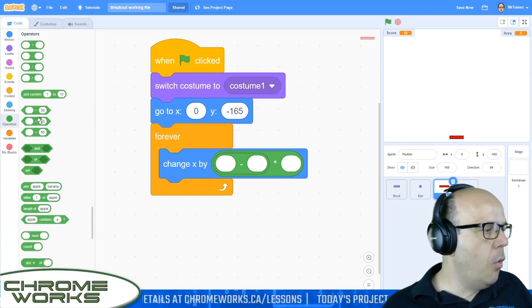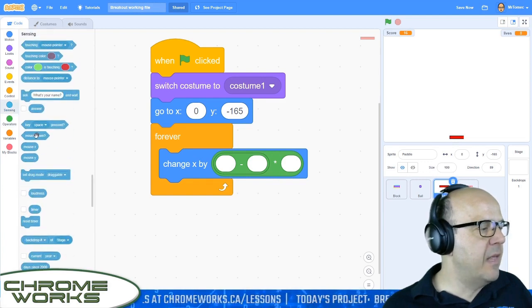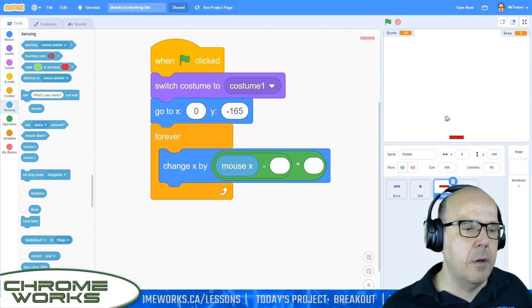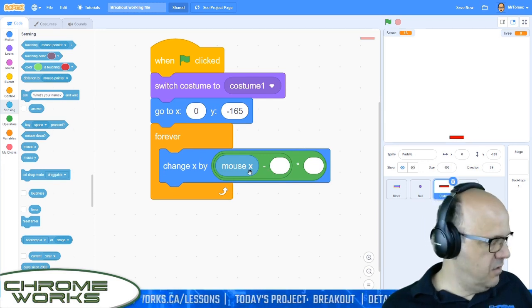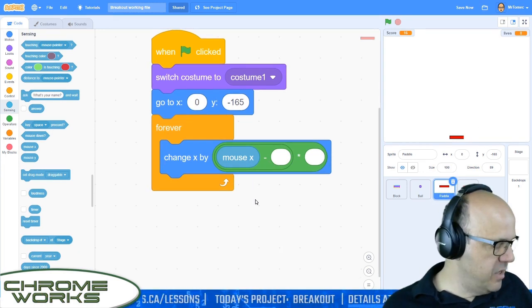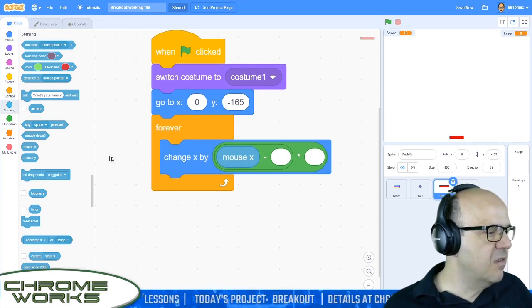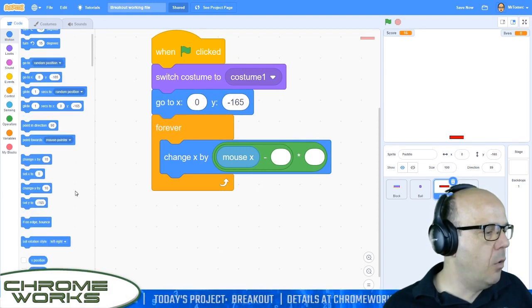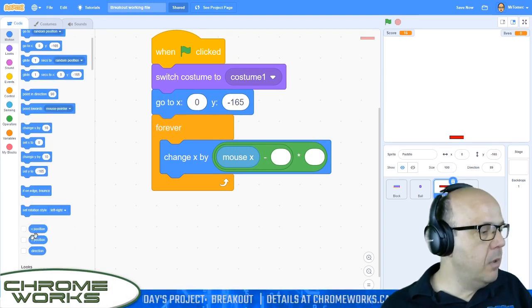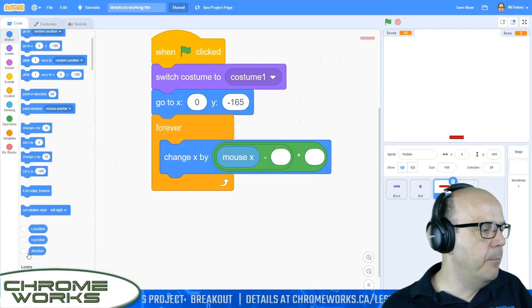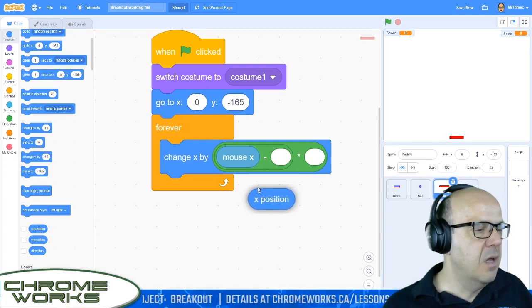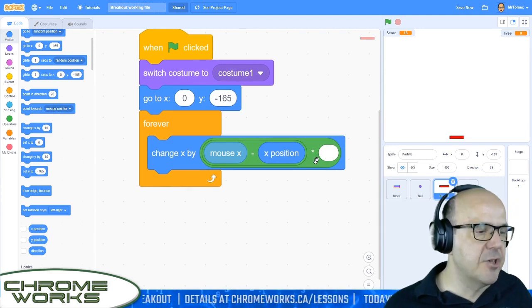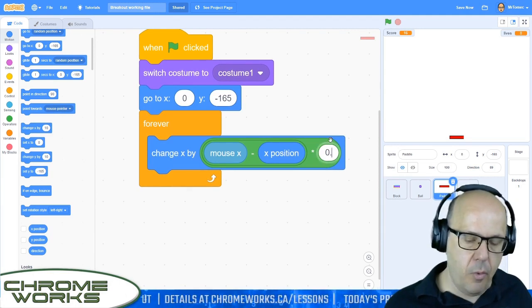So let's go and find our mouse x. The mouse x is the coordinate left or right, the amount left or right that your mouse is on the screen, right? So we're going to go to mouse x minus my current x position. So where is my paddle right now? The X position bubble is right here under movement blocks. So my current position times a fraction. We're going to go times 0.3.